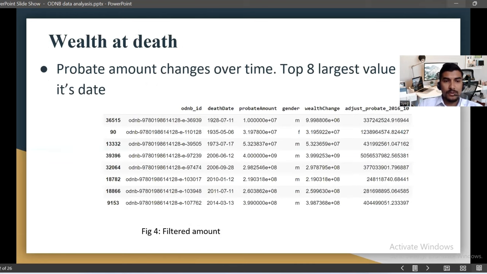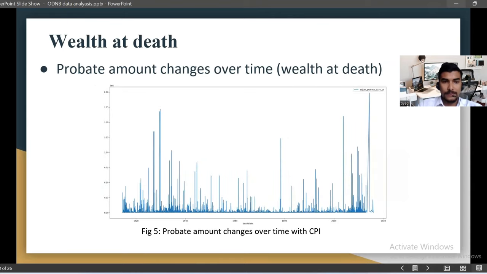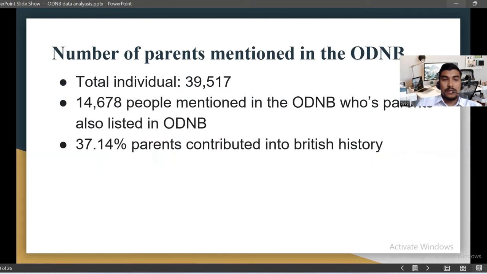Figure 4 shows the top 5 dates when probate changes most frequently, and to make the visualization more comprehensive and understandable, these 8 dates have been filtered in the line graph shown in this slide. Now figure 5 shows the wealth changes over time after calculating the CPI. It is also noticeable that notable and sudden changes occurred in 2006. The dataset analyzed around 39,517 people's information.